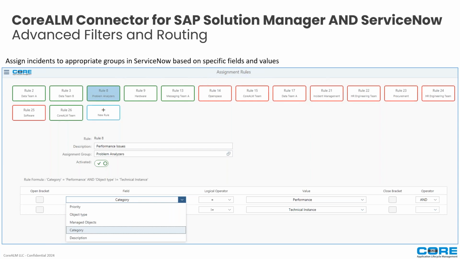For example, we have a situation where a database might be down, which is going to impact the central instance and all the app servers. In this case, let's say there are 5 app servers. What typically will happen in Solution Manager, you'll get an alert that the database is down, and then often you'll get an alert that app server number 1 is not responding because it cannot connect to the database.